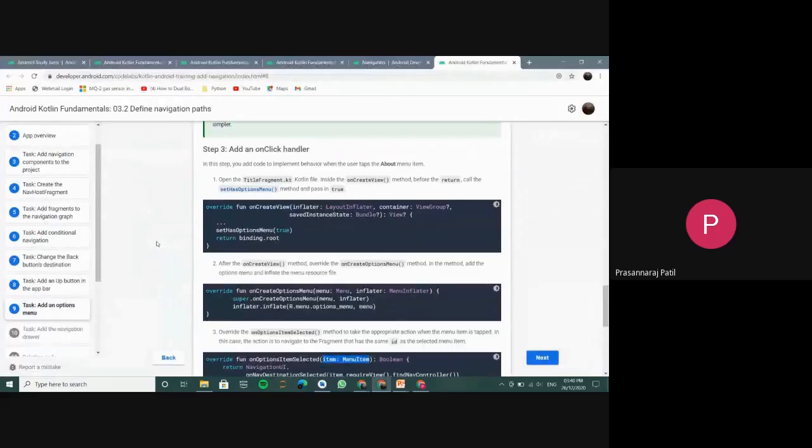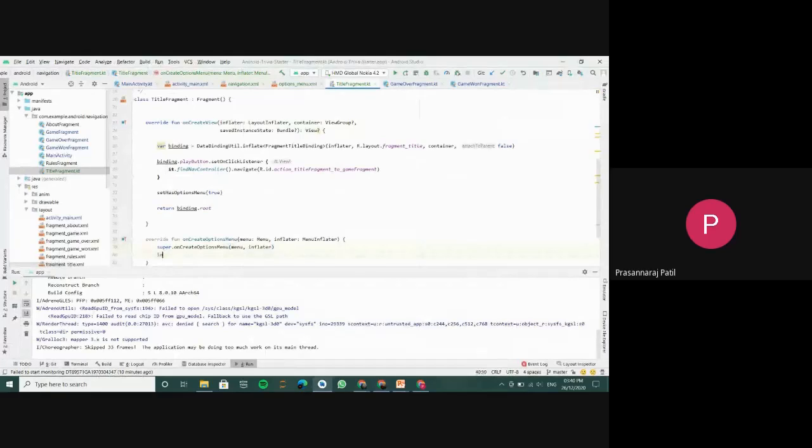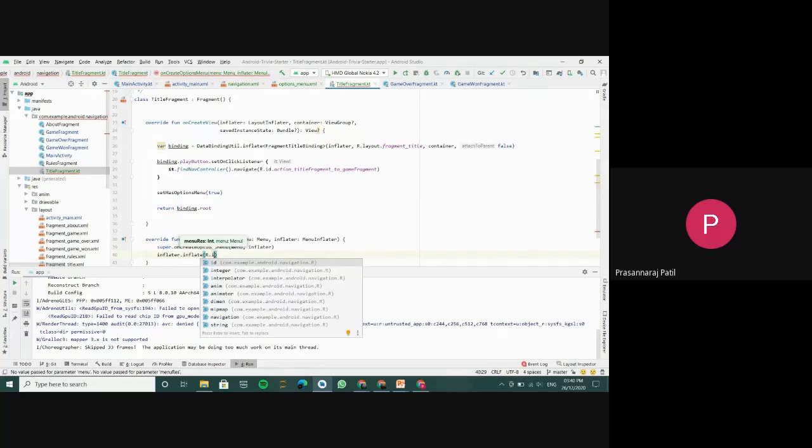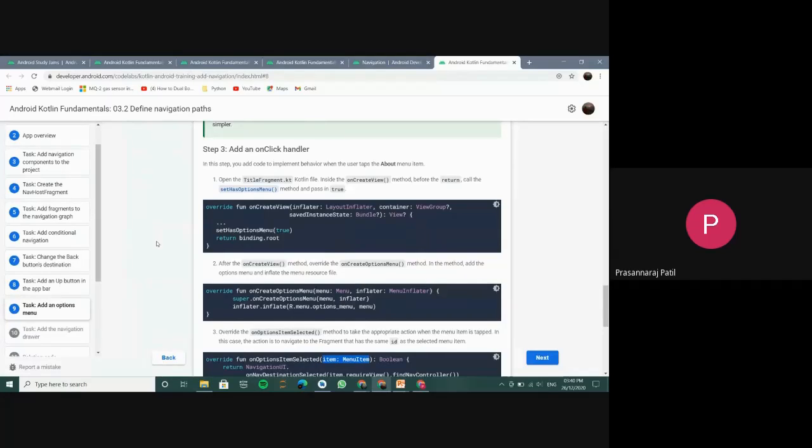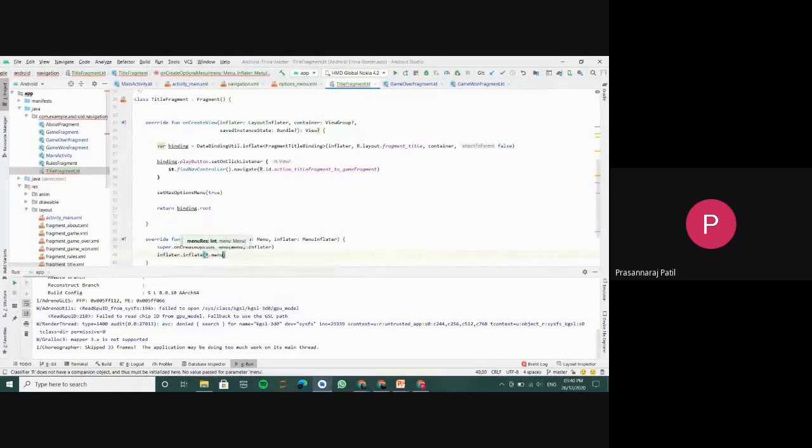And what we will do is inflate. So inflater dot inflate, and inside that first we have to pass the menu, so R dot menu dot options menu, and comma, and we will pass menu here. This is the parameter from this function, menu.